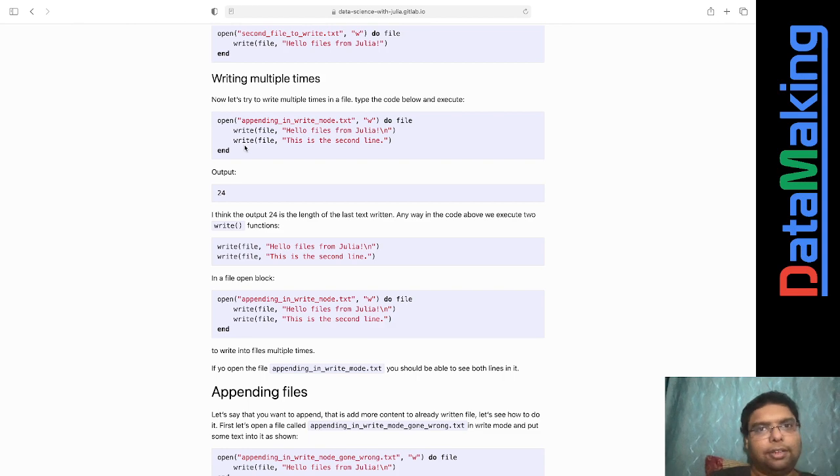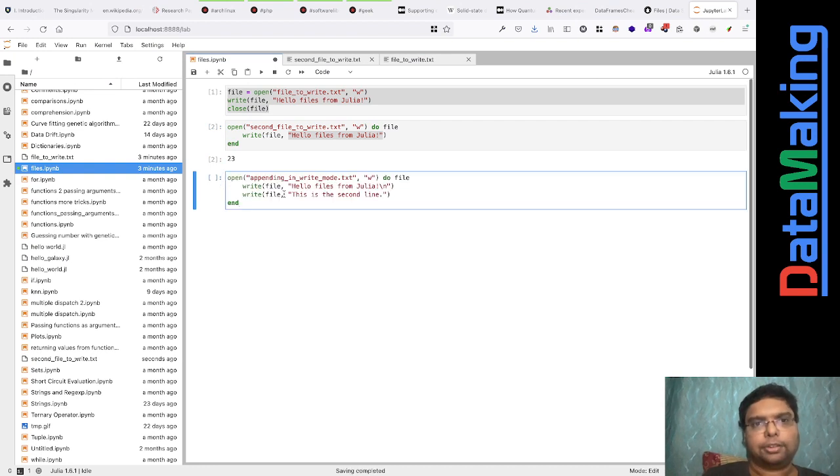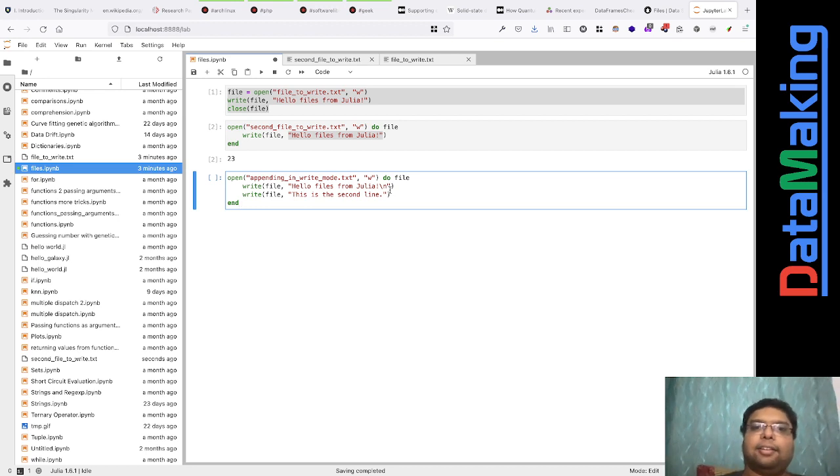Okay. So now we'll write multiple times into a file, right? We are doing two write statements over here. So hello files from Julia as the first line, and this slash n is an escape sequence. It means just a carriage return. In a typewriter you have this return, or on a computer you have the return key or enter key. So that's what this means. You can't see it, it doesn't get printed, but whenever you put this, it just goes to the next line.